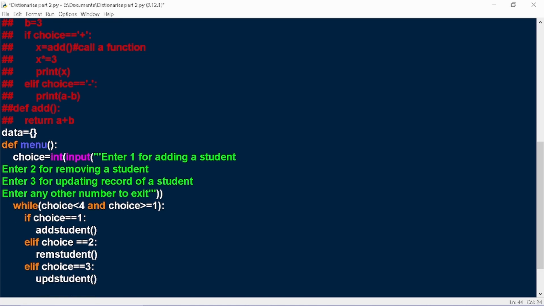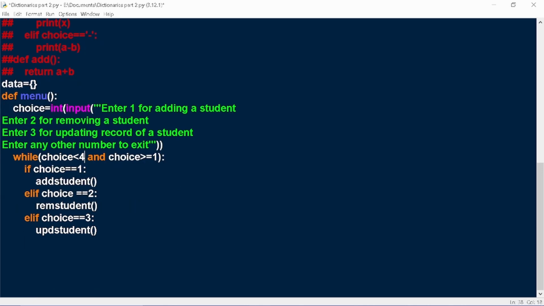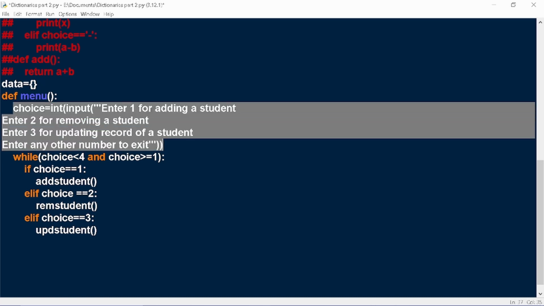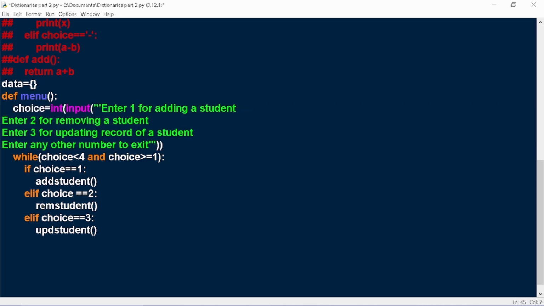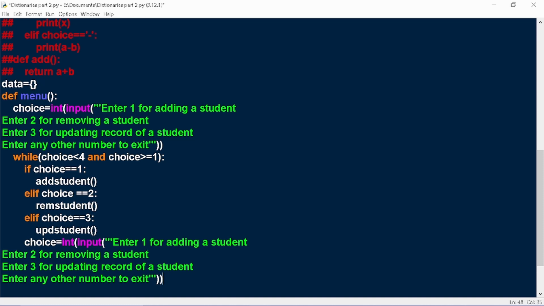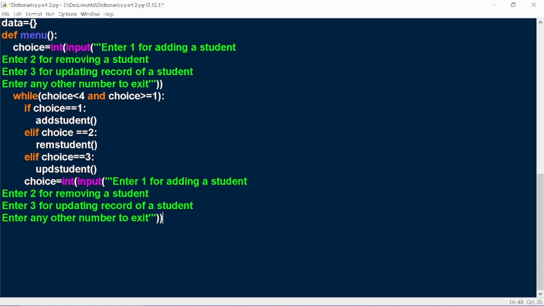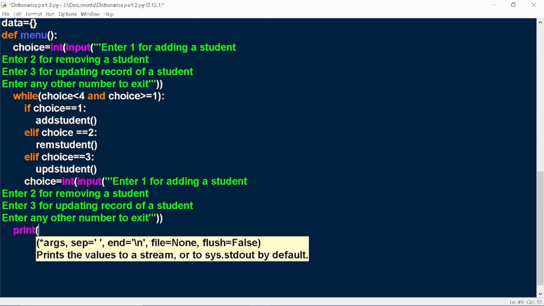And here it should be, this is fine. And then later on, we will be asking for the choice again, whether a person wants to continue or not. So after the loop, we will say print goodbye.